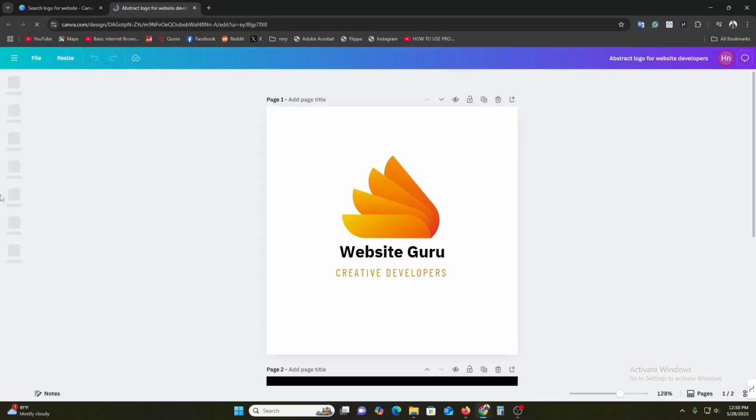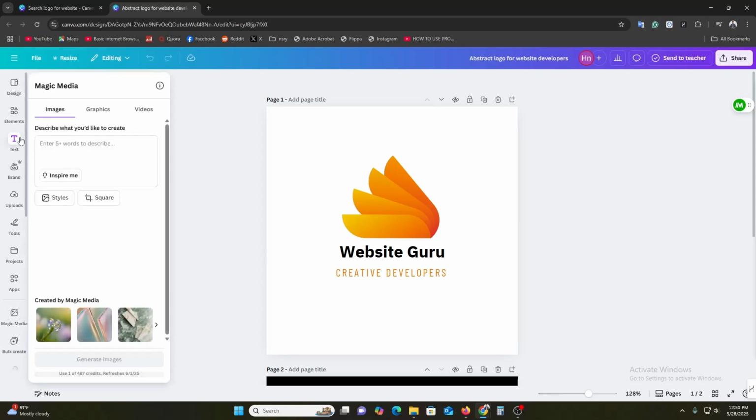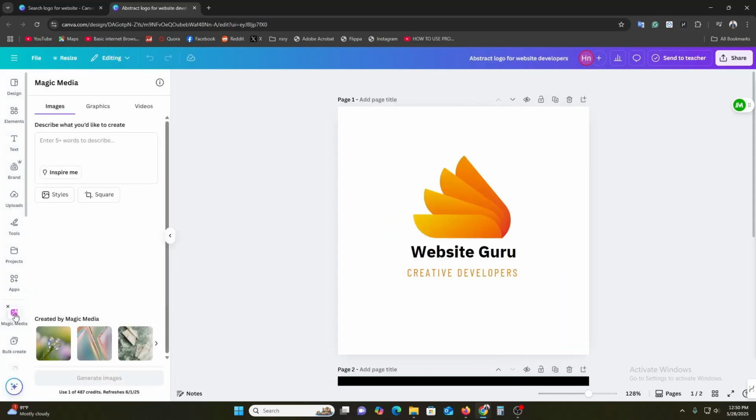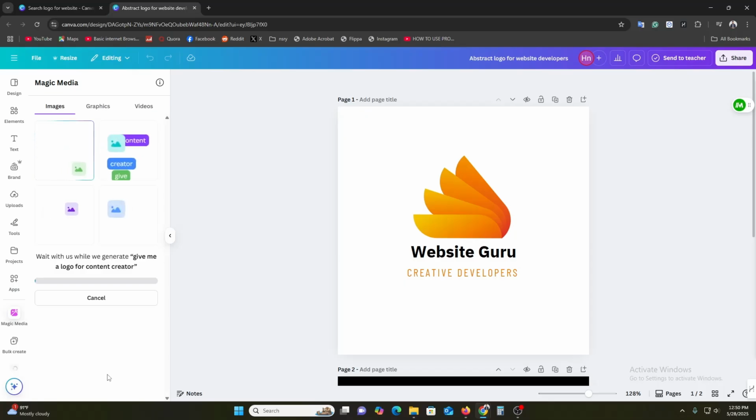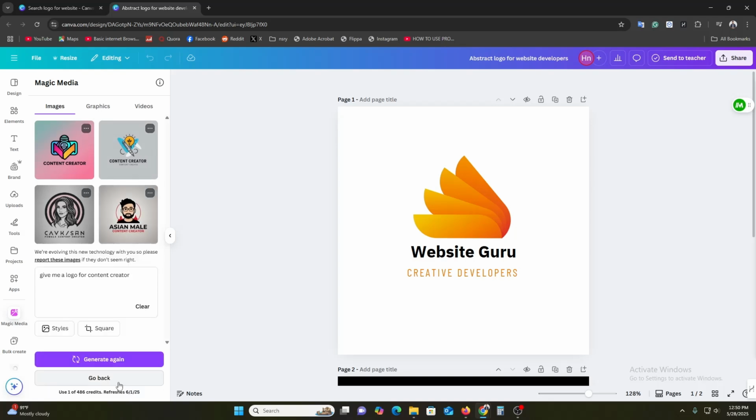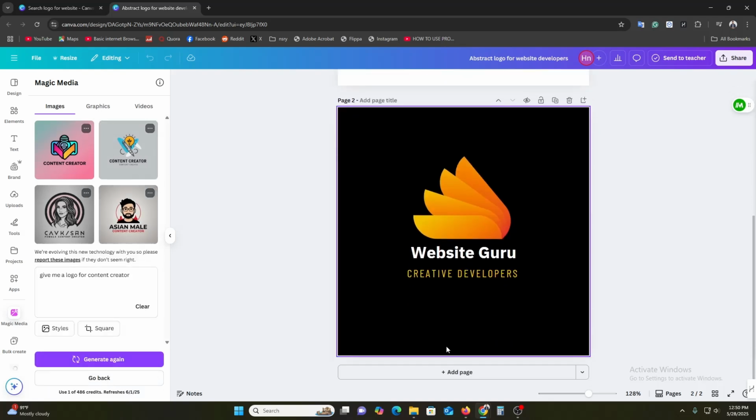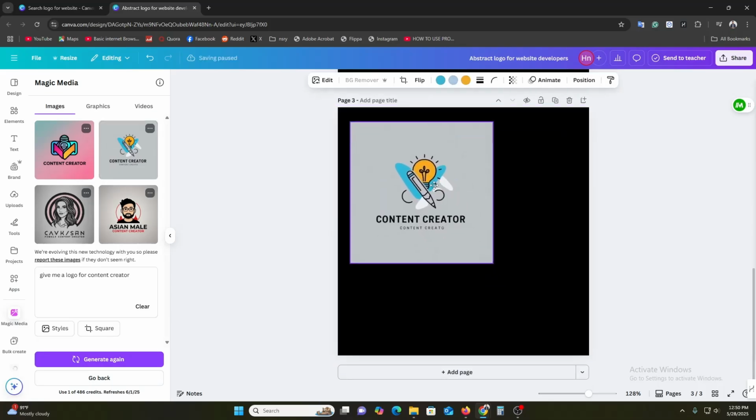Now eventually we have a couple of options, and in the left corner you will see the magic media option. Here I'm going to enter the prompt, give me a logo for content creator, and select generate image, and it will take a time to generate it again. And you can see our image has been generated over that place, and this is our logo. I'm going to paste it over that place.